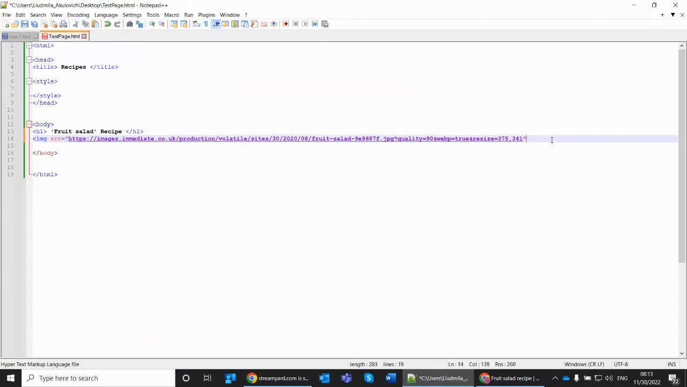Also, I'd like to add some information about the width of this picture to make it appropriate to my future page. And of course, the height, the same, absolutely the same. What is it? Maybe like that.